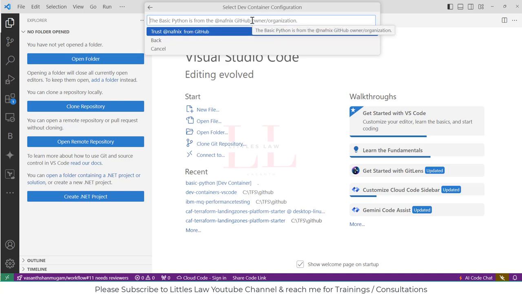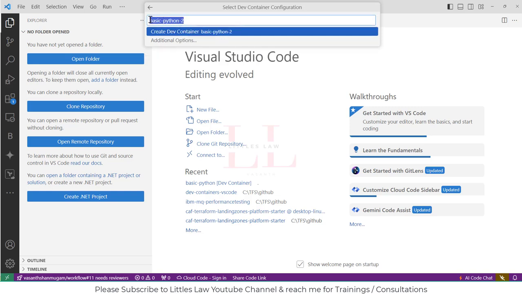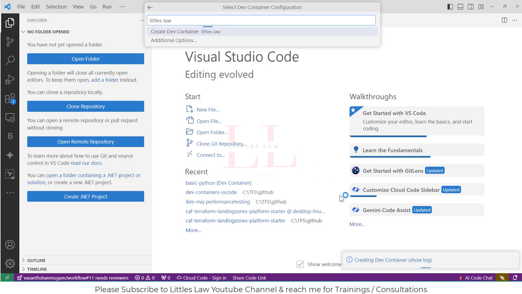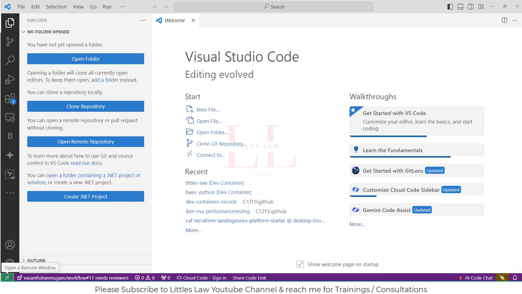Trust, yes, and basic Python. So I'm going to create a container. Let me save it as little's law. So create container little's law. This will create the dev container for us. So that's the very first step.